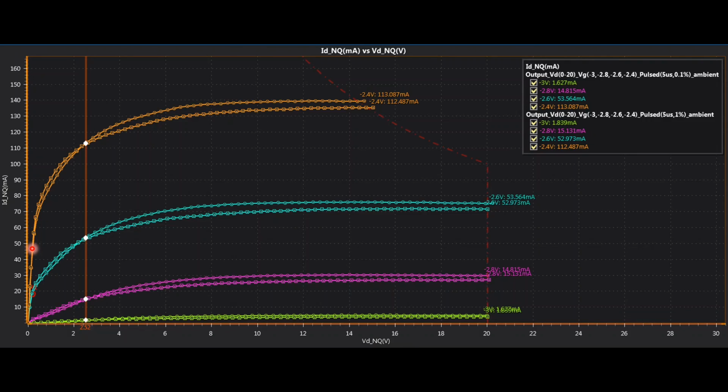Moreover, you'll notice that there is this red dashed line that comes down here and forms a boundary for this measurement. This is a power compliance that we can set to further protect the device. At lower gate voltages, when the drain current is small, we see that the power is quite small, and therefore we can conduct the sweep over the entire 20-volt range that we've defined.